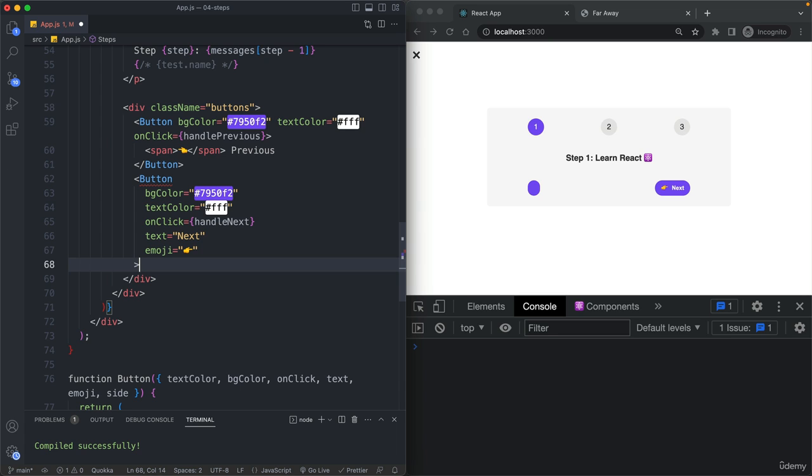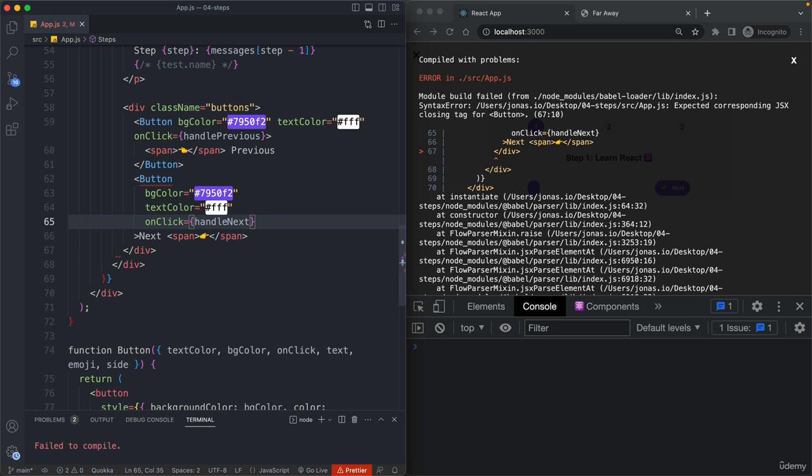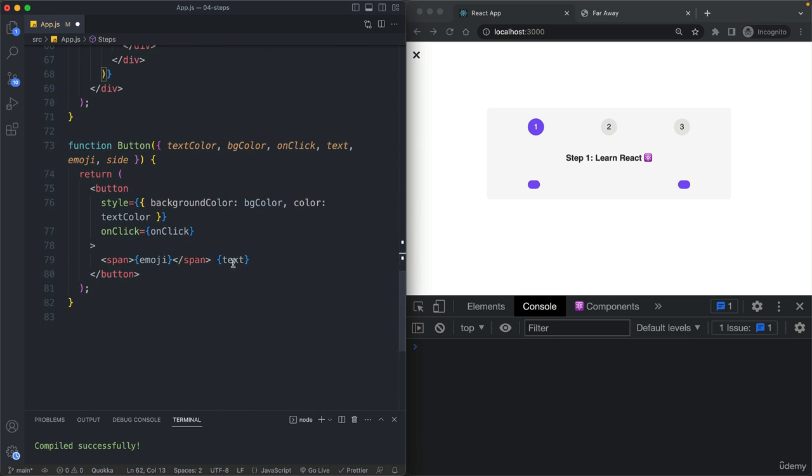And so now comes that part where we can very easily change the direction or the side of the emoji, because we can simply write next, and then we put our emoji in the JSX on the right side. So easy, right? Well, I forgot to close our button here. Okay, and now of course you don't see any content here anymore because we no longer are passing in the text and the emoji. And so now it's time to fix this.